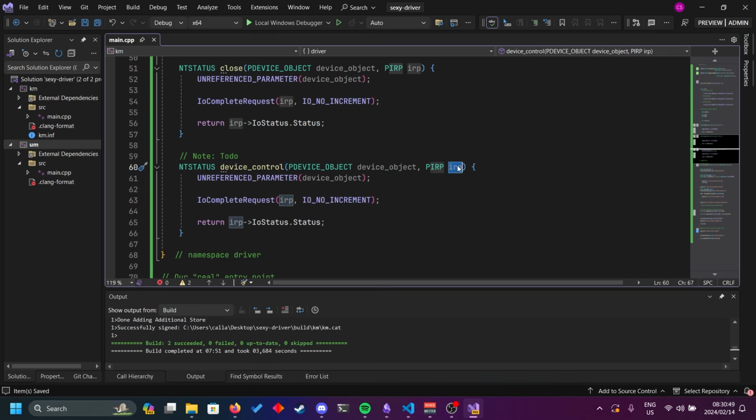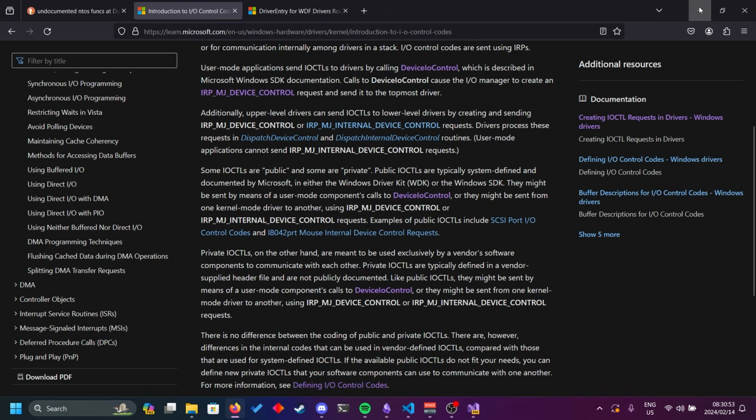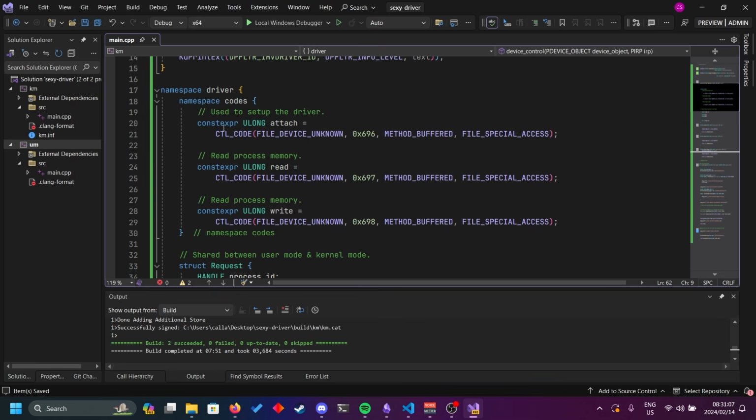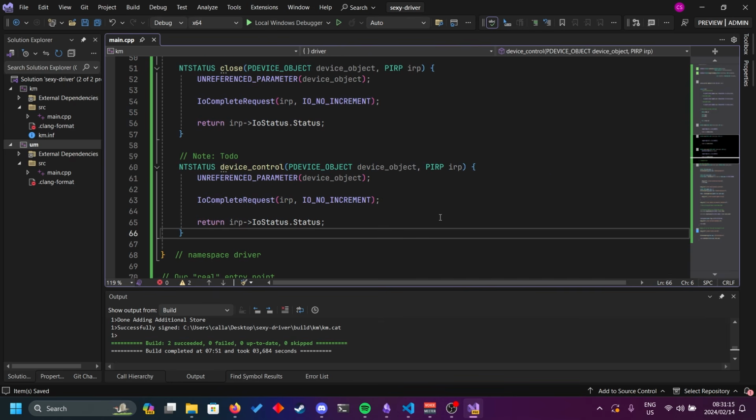The IRP is going to hold our data that we send through device IO control in the user mode. We need to come and implement our logic in here. So for example, our read and write process memory and our attach. We need to implement these logics, lots of logics: attach, read and write. So let's go ahead and get started with that.